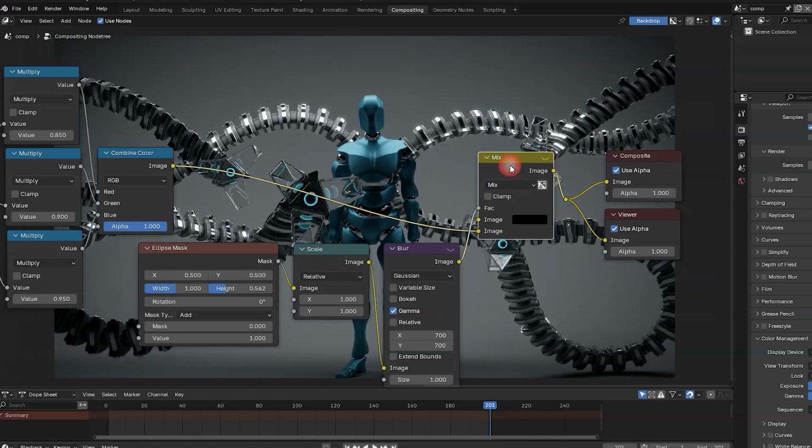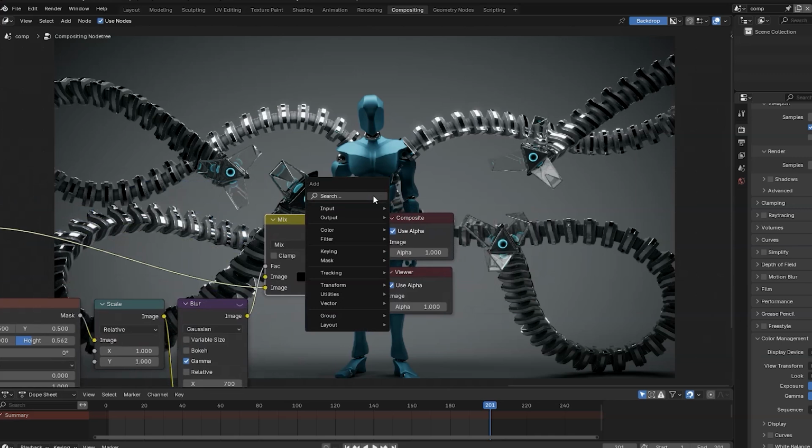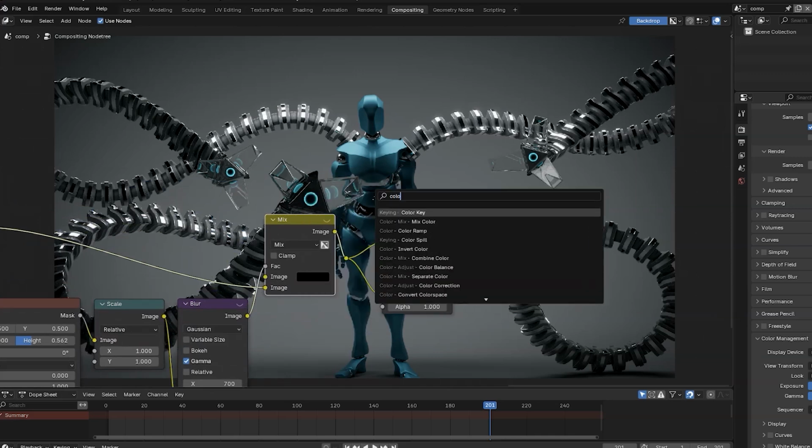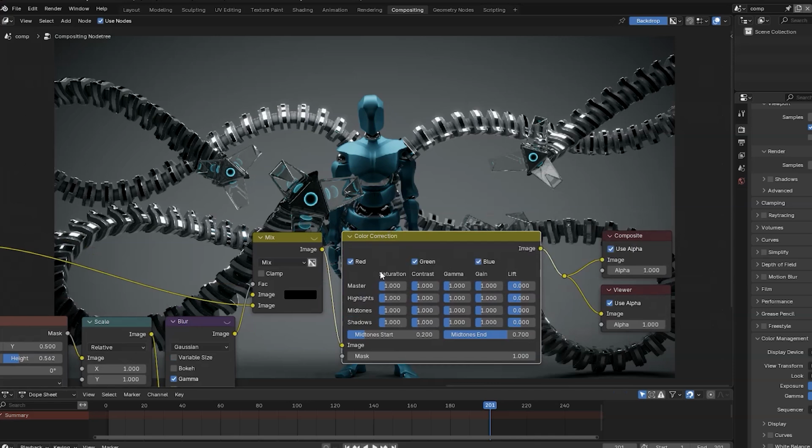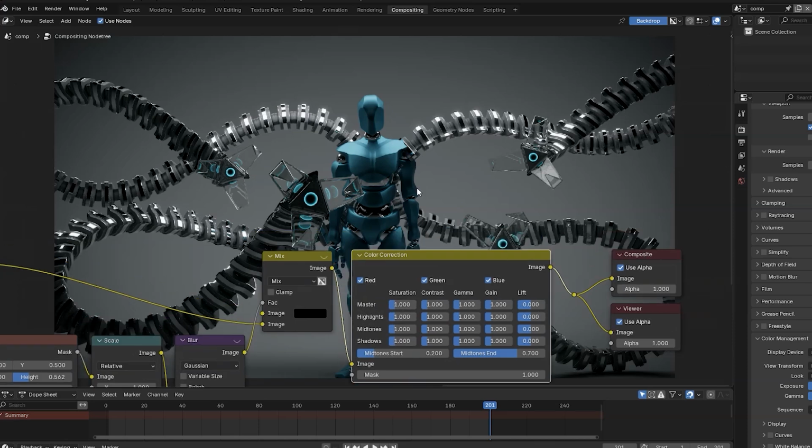Here is the before and here is the after. It adds a nice vignette. And as a last adjustment, you can add a color correction, which has so many different properties for the saturation, contrast, gamma, gain and lift, for the different color tolerance, master, highlights, midtones and shadows, which is pretty nice. For example, if you think you have a lot of saturation in the master or highlights, you can decrease that. And it will also decrease the saturation of the bright areas.